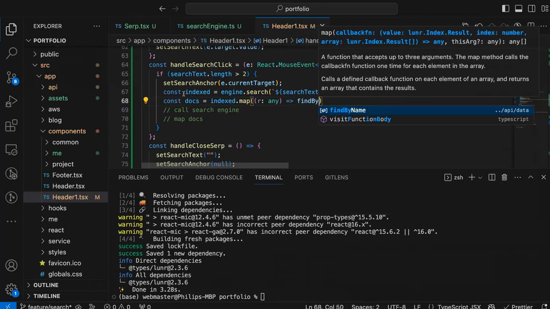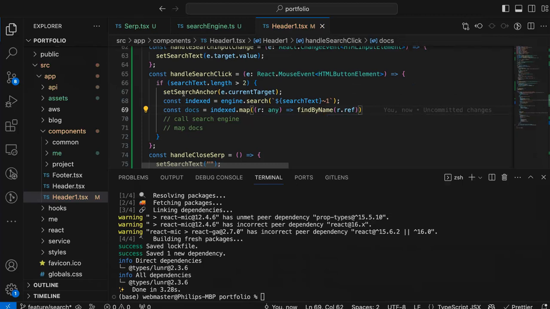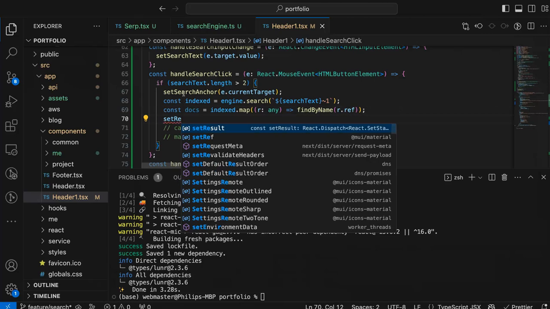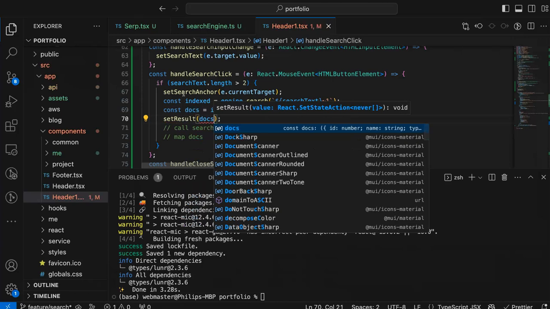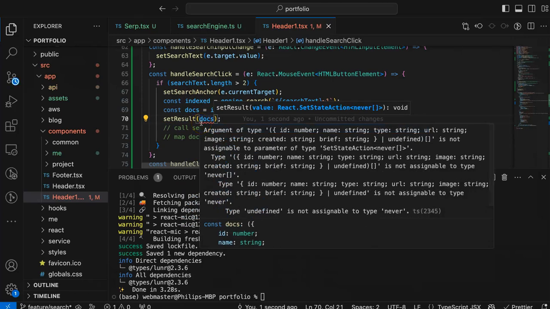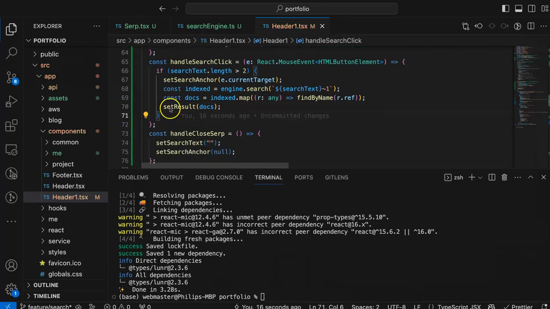So I created a function to do the mapping for us. r.ref. So we now set this to our search results. Set results to docs. So we store this in our state. So we've handled the search engine and we map our docs. Our search engine has indexed the data and then returned the result which we mapped and then store in the local state.